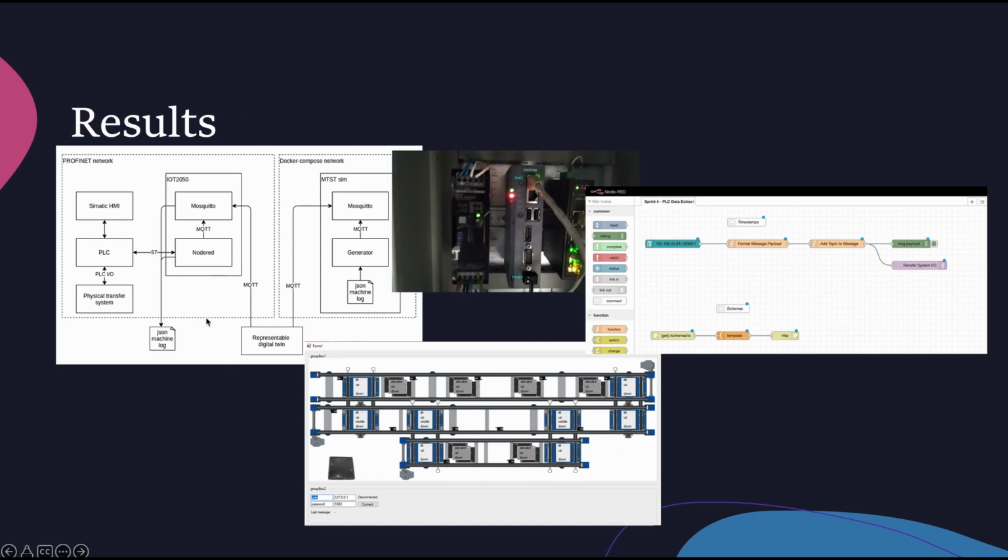So on the left we can see the system that we created in a top-level overview, where we have an IoT 2050 device, which you can see here in the middle, which is actually more or less an industrial Raspberry Pi, which was provided to us by Siemens. That was really kind of them as well. And on top of that device, we deployed a Node-RED application together with a Mosquitto broker.